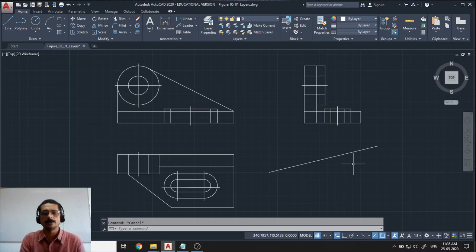In earlier days, when we were drafting manually, we would have pens of 0.1 thickness, 0.2 thickness, 0.3 thickness, 0.5 thickness, and so on. We would use 0.3 or 0.4 to draw solid outer lines, and 0.2 or 0.1 for center lines or hidden lines, so that they would be clearly visible from the other lines.